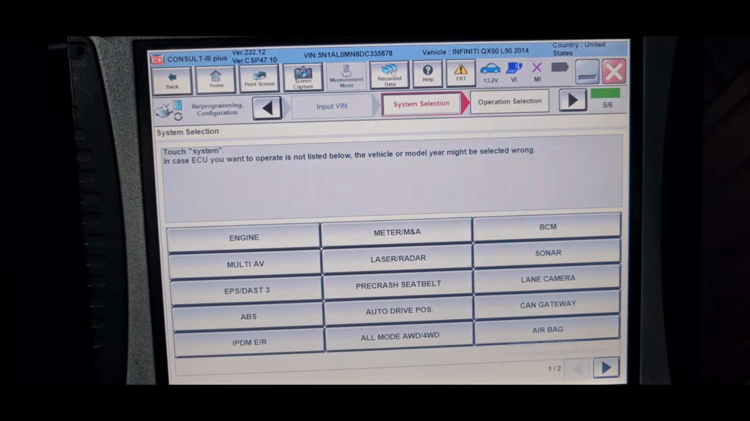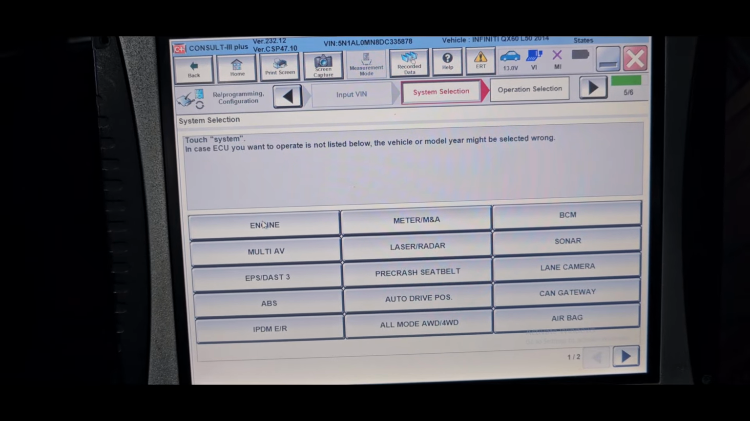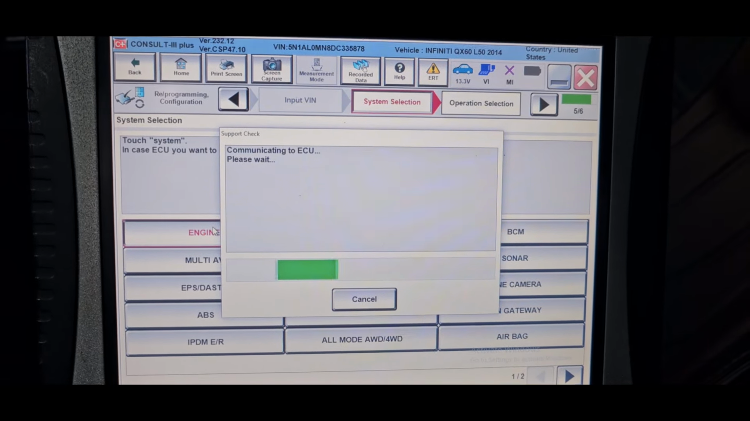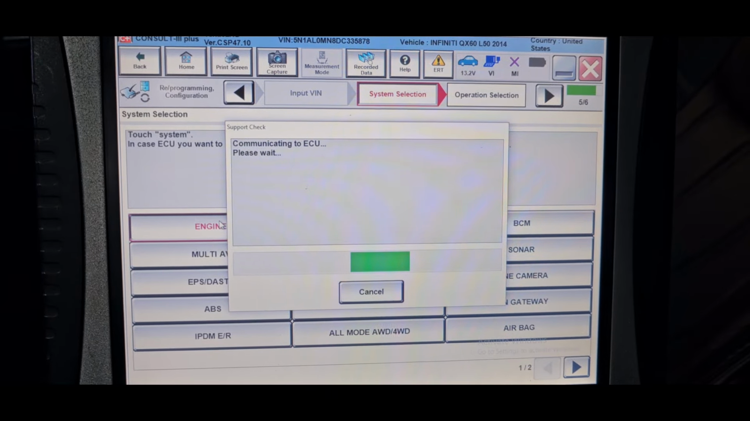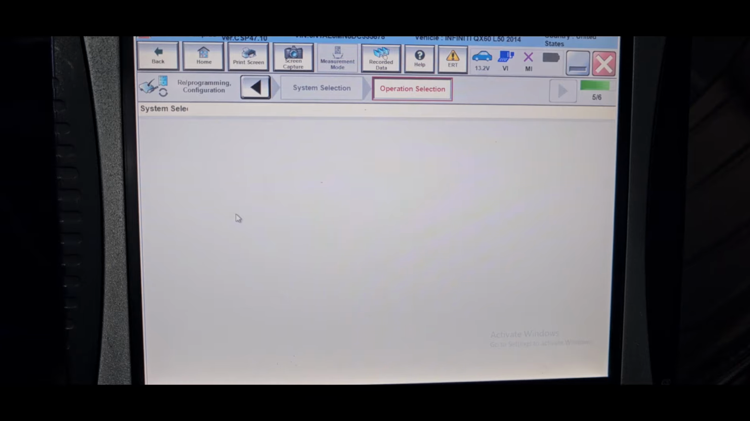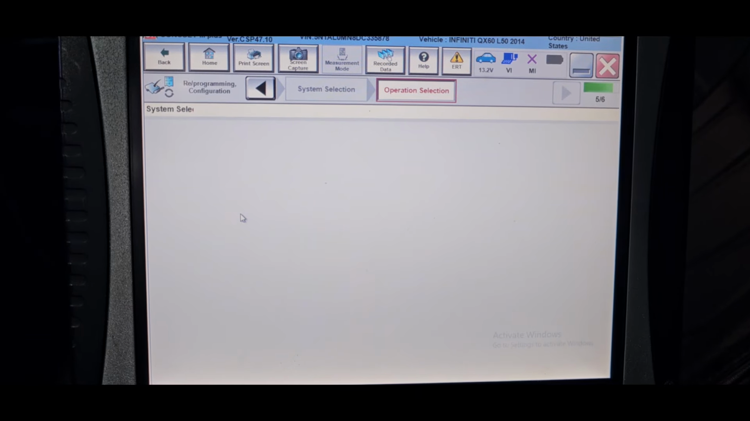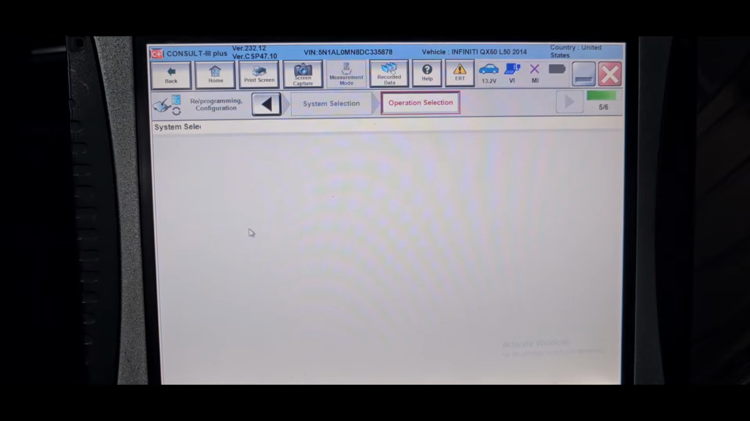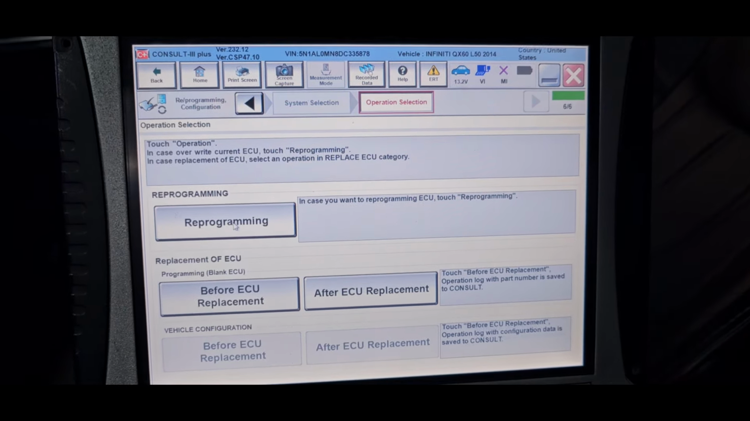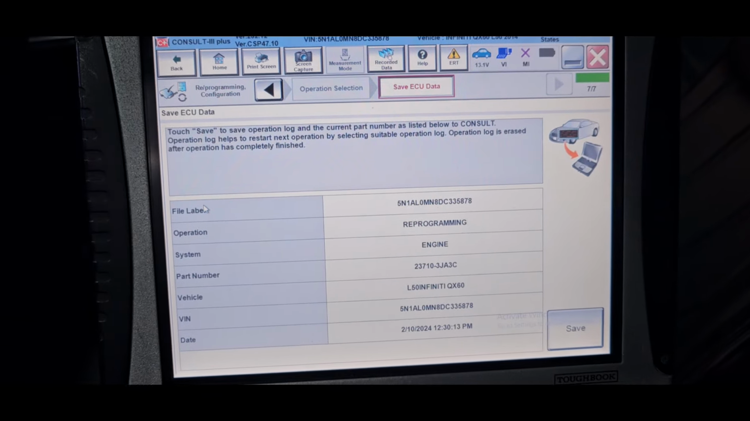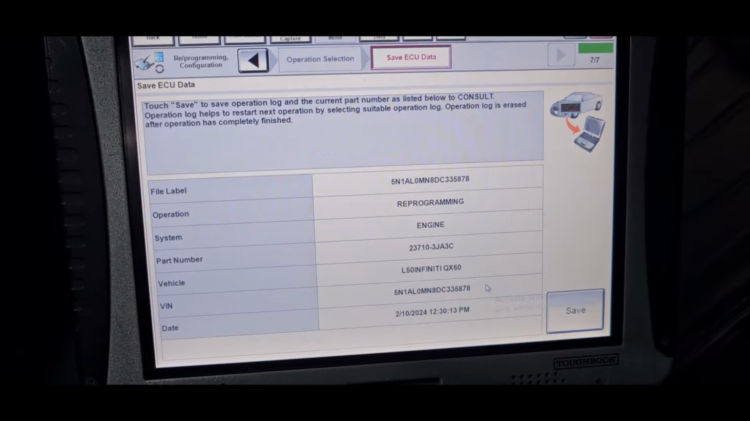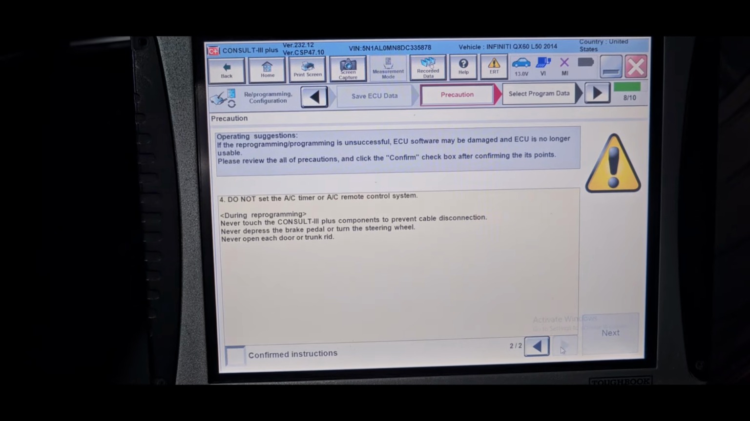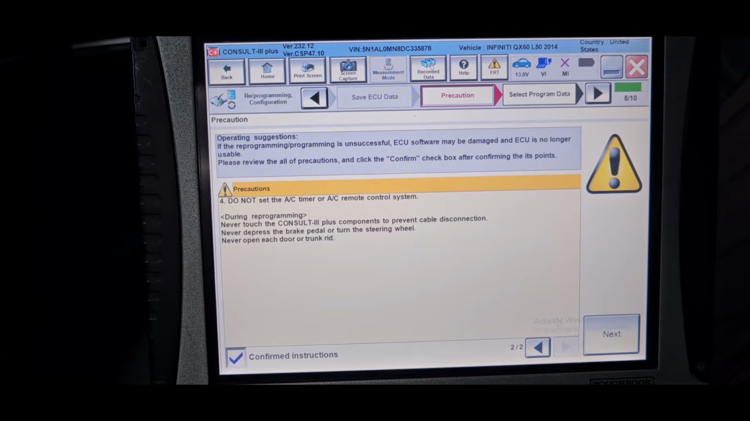Okay, now I'm gonna go to the engine and see if there is a programming available. This can take time, but just be patient. Okay, programming. Okay, keep this one, save the information. And then also sign the two page. And then go to the next.